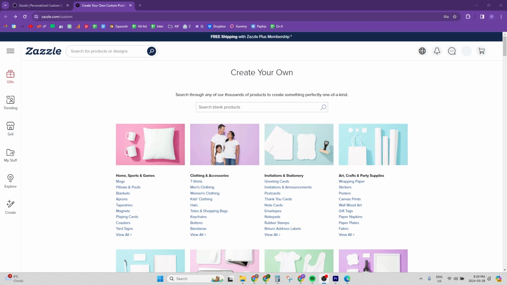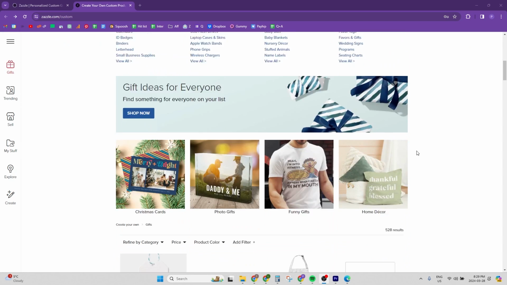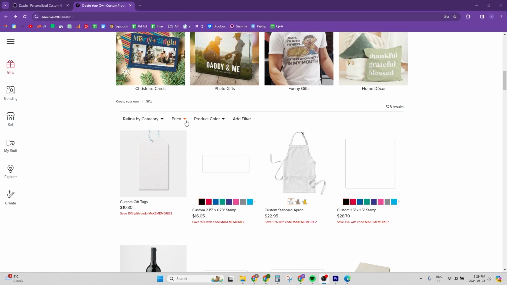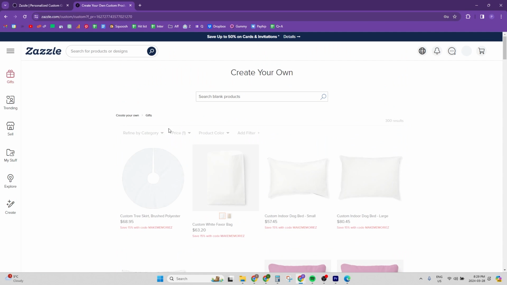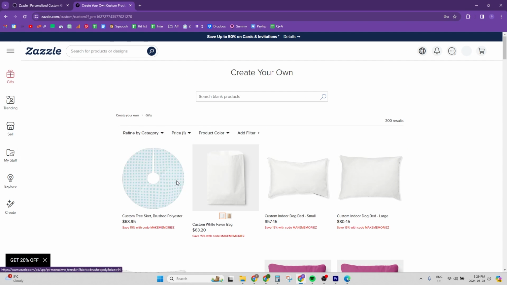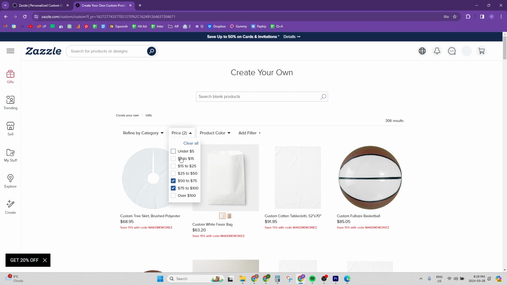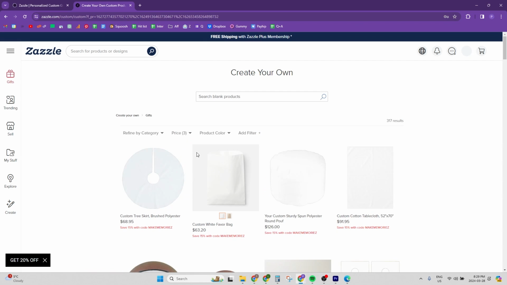I want to show you a way to look through products and filter by price. So on the create your own page, we can scroll down and there's actually a little price filter here. And this is a way that you can find products where you're going to make a higher earnings per sale. So I like to just click on this and start clicking on these. And now we're looking at all the products that Zazzle offers that are $50 or more.